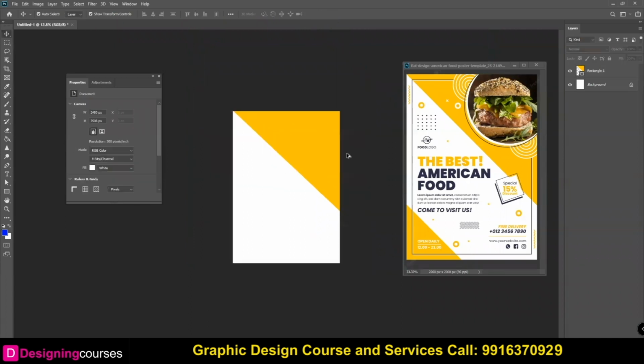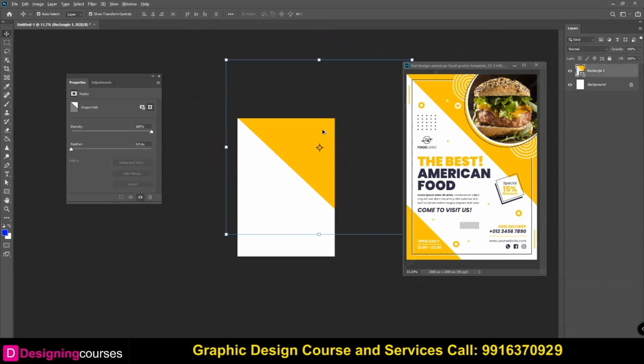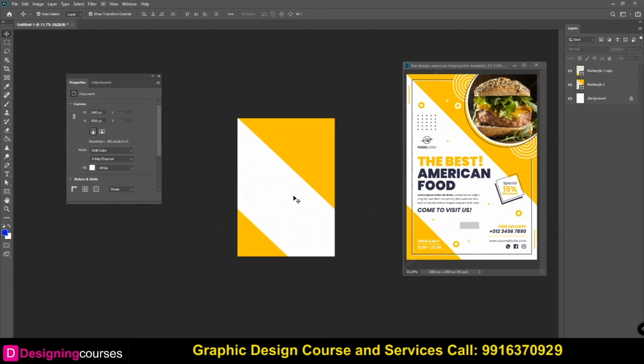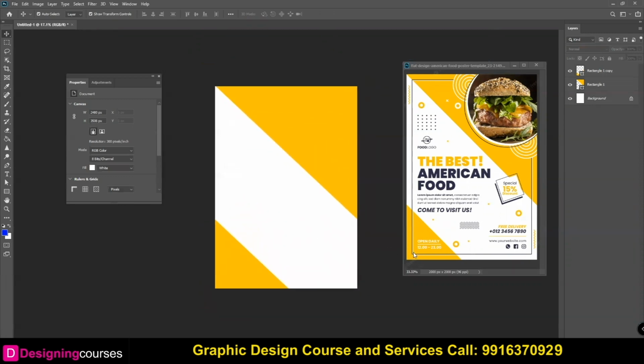So I got this shape, right? And again at the bottom, I'm going to create one. So I'll take a copy of it. To copy a layer, you can use Control J. Choosing that particular layer, you can use Control J to duplicate it. And I'm having one more copy. I'll move it to the bottom.